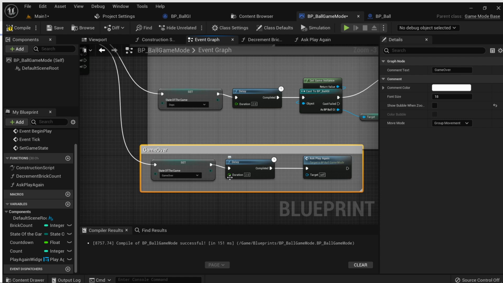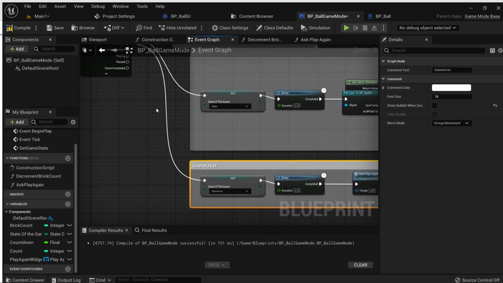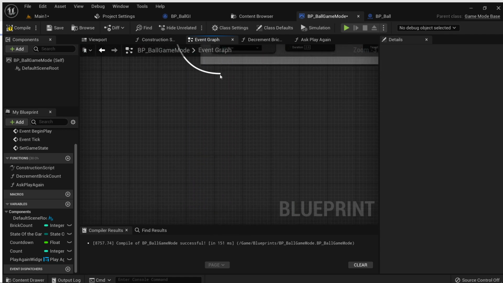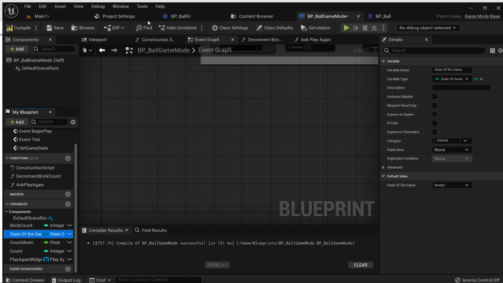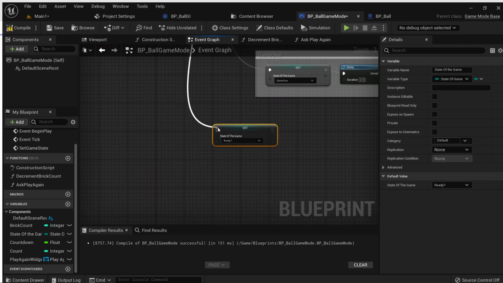Yes, so we are done with I think four states of our game, and let's finish the next four as quickly as possible. For our level completed, again, we're just gonna first set this variable, set state of game, and connect it from here to here, and we're gonna put this as our level completed.